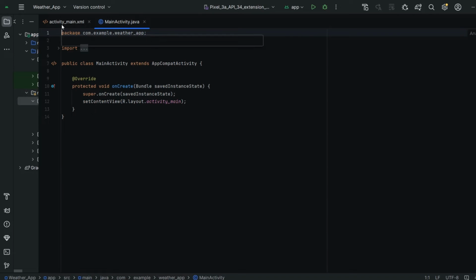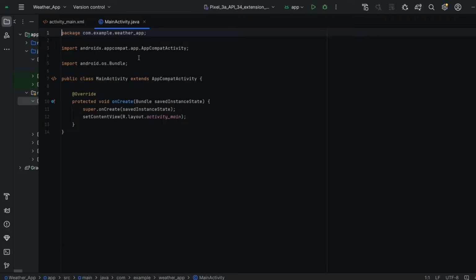Okay, we opened our Java file. First we need to import all the necessary packages, guys. So there are a lot of packages, around 10 packages. So first let me import it. Import android.os.Bundle. This is the main package.